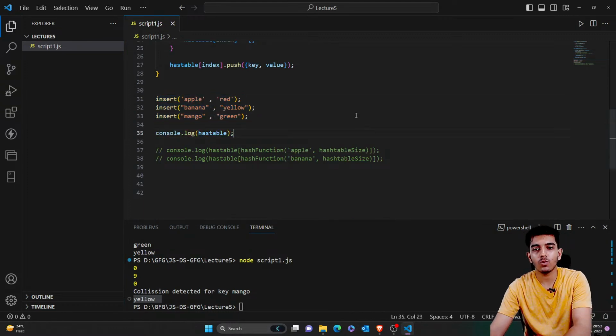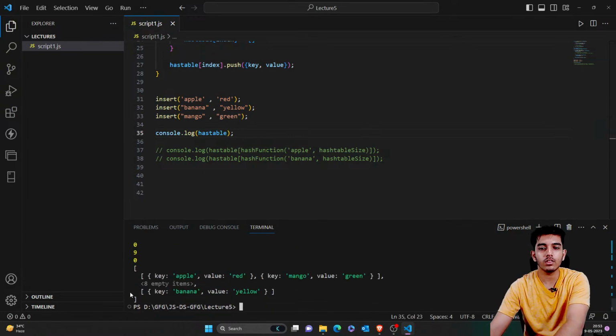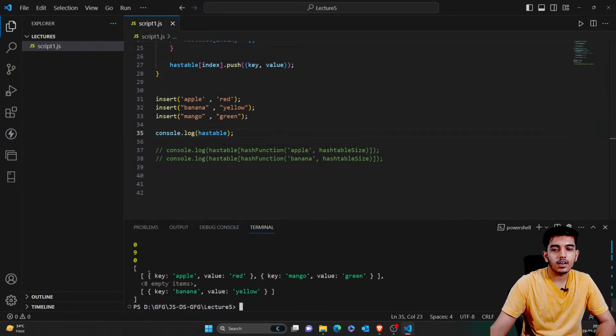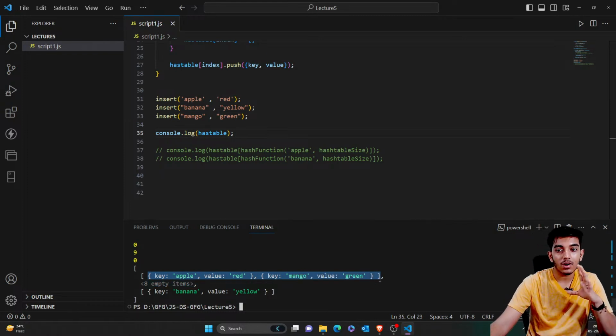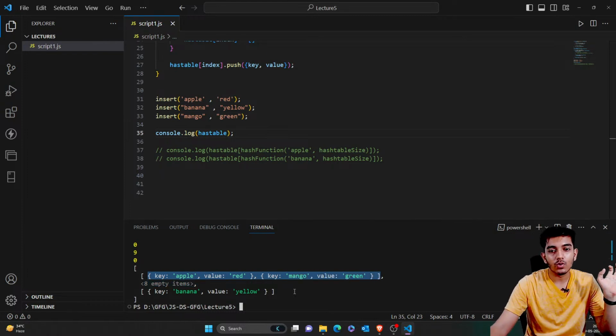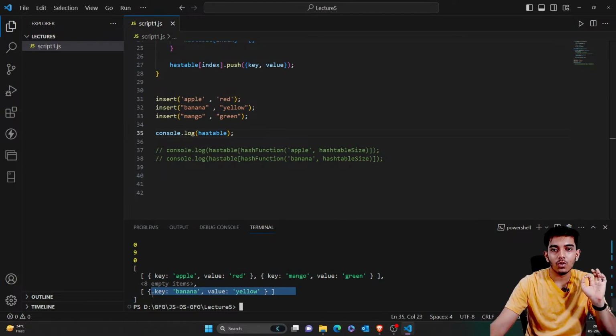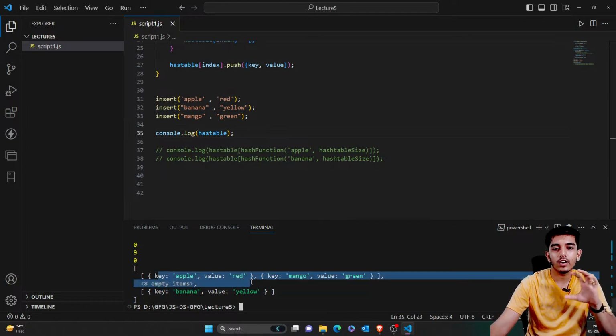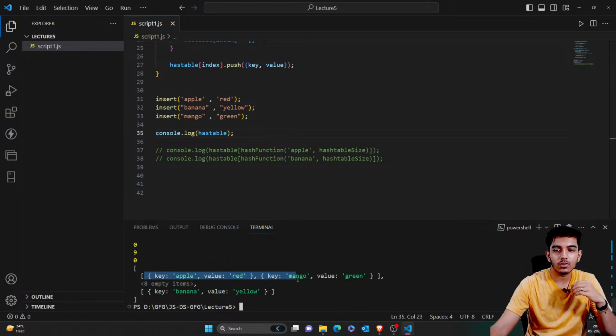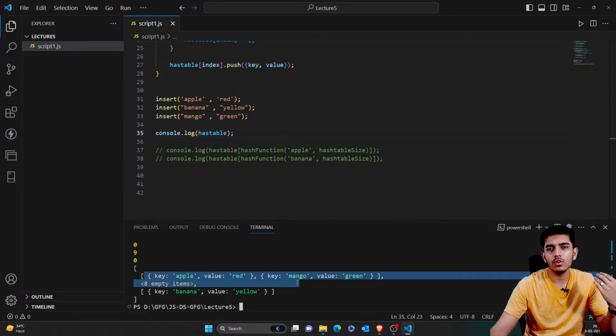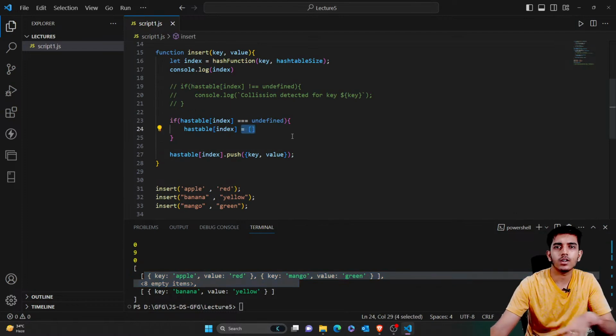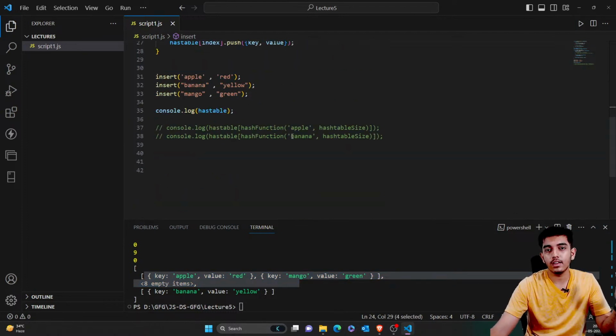Okay, so now let's see what happens in the hash table. If we try to run this, you can actually see that the 0th index now has two values, and all the values are preserved, and you can see that banana has one value. So we have categorized them according to the indexes which we got. In the 0th index we have two values. We can actually have a lot of values like this because we have created an empty array. We can increase the length very easily in JavaScript.